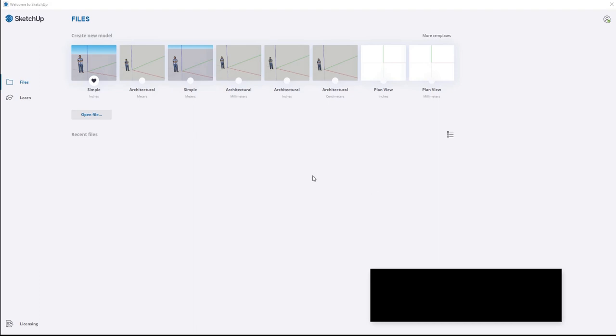When you first jump into Sketchup Pro 2022, or whichever version you get, you're going to see a window that looks something like this. You can either pick a new template and create a new model from what you see up here. You can open a recent file right here, or you can go down and you can adjust your licensing down here. For now, we're just going to focus on picking a template and starting a new model.